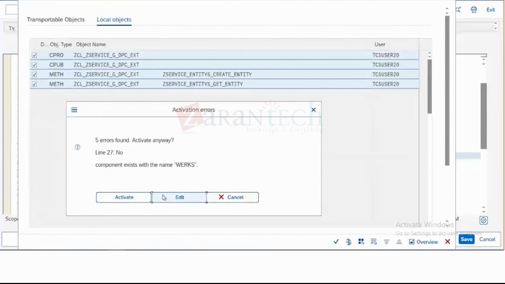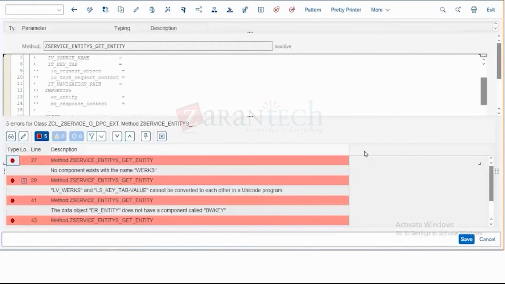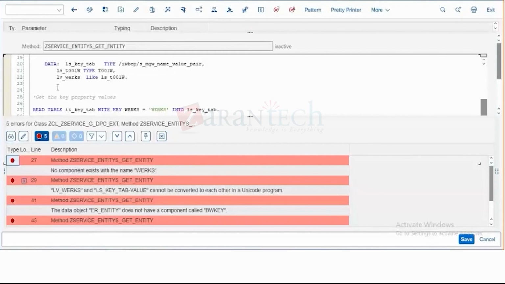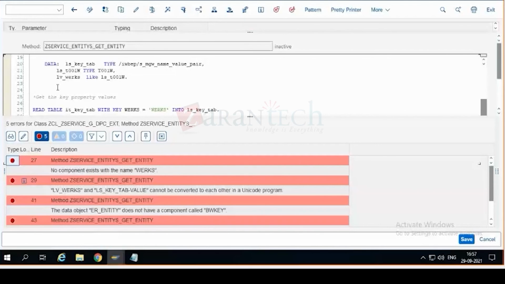Okay, that's again, let's see what it is. So with the key name, instead of WERKS, with the key is there, right? After that, change that WERKS to NAME. It should fix that error. READ TABLE IT_KEY_TAB WITH KEY name = WERKS.